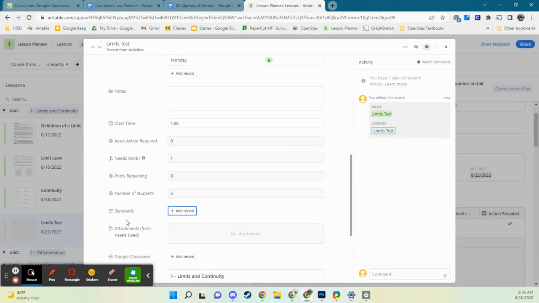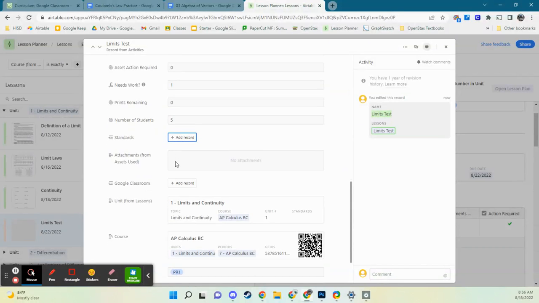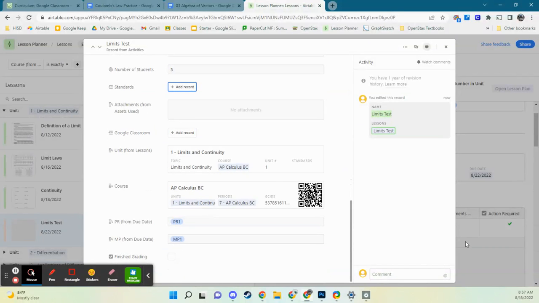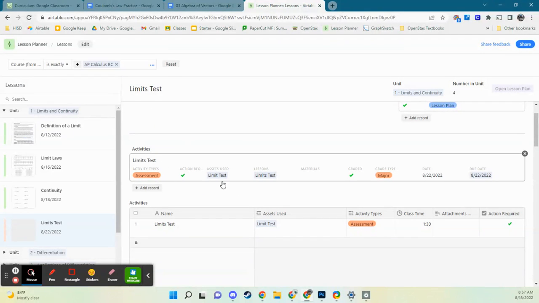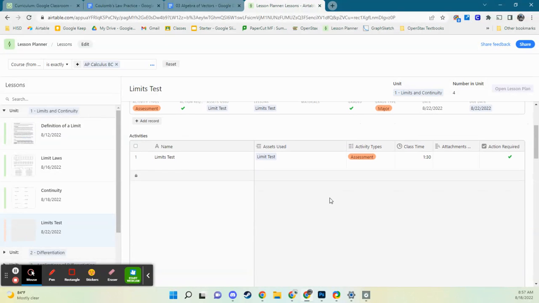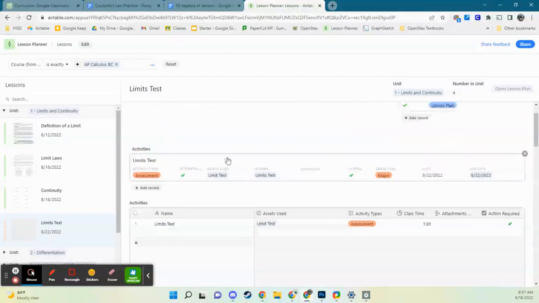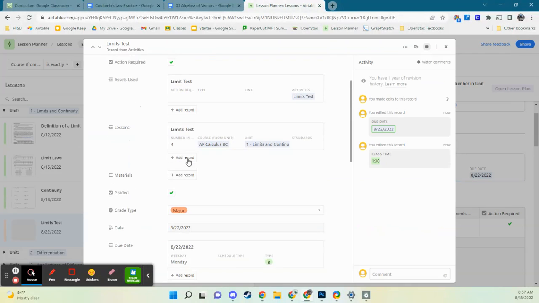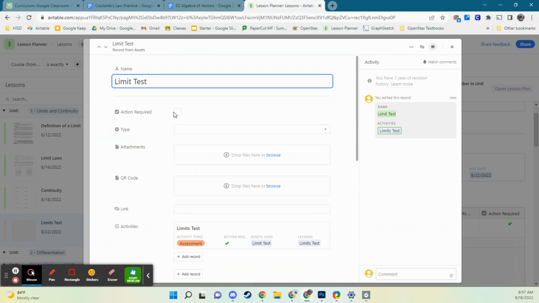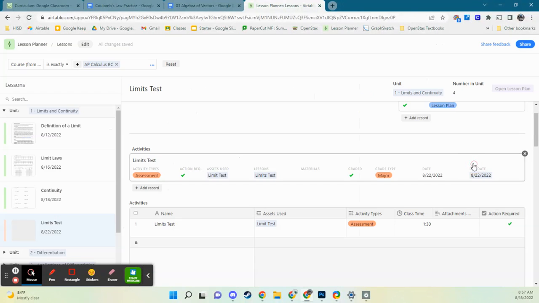And then all of this stuff is just kind of automated. So then I'll know that that's what I'm doing that day. It's going to take all class, so I don't have to add anything else. And then I can check that that needs to be worked on, the limits test. So here's my asset, the limits test. It needed to be worked on.